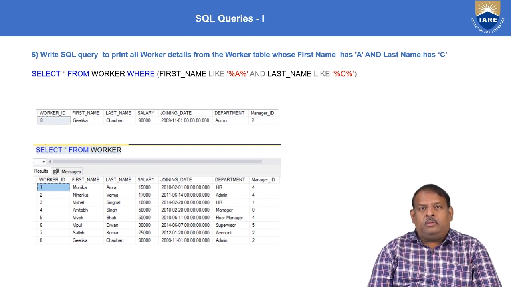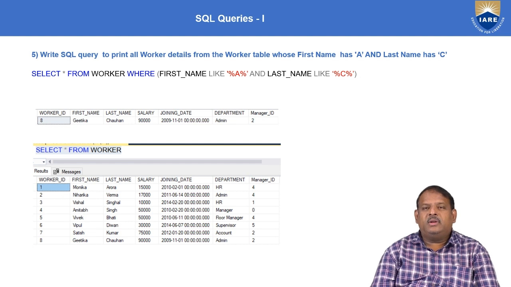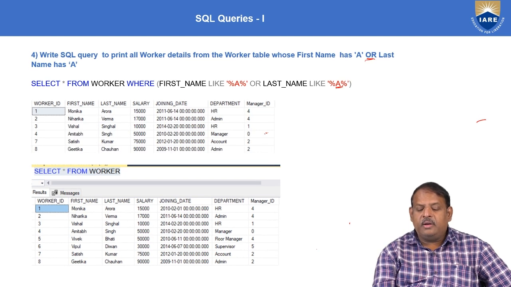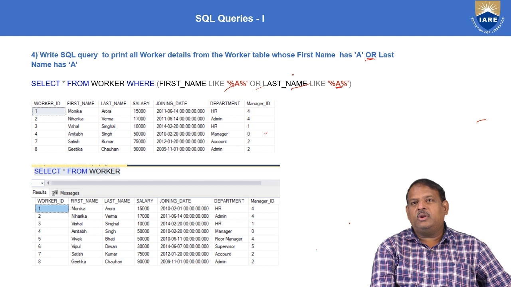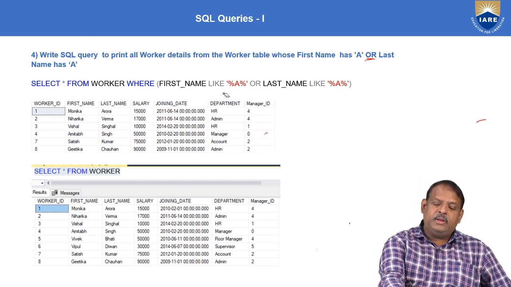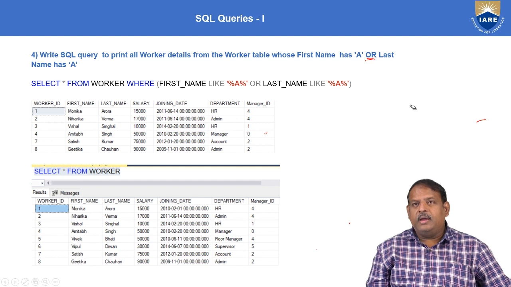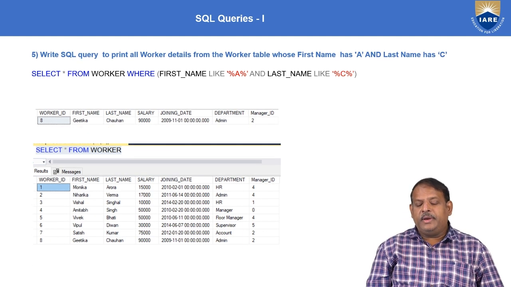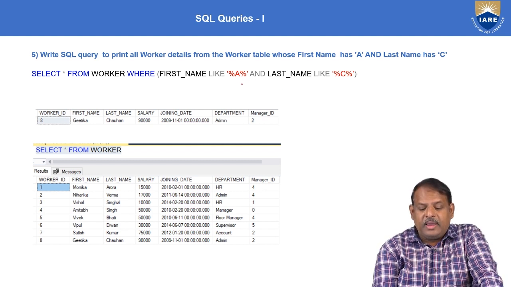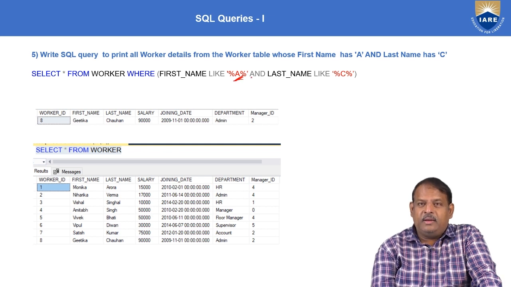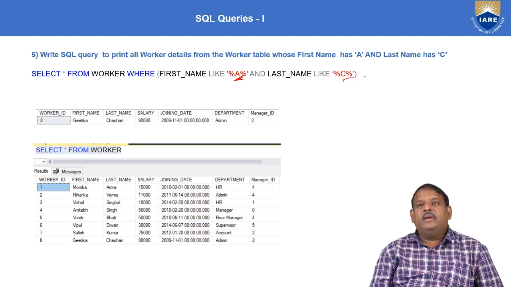Now write a query to print all the workers' details from the workers table whose first name has A and last name has C. Here in the earlier case it was or, meaning this or this, so if anyone satisfies you're going to get the data. But in the case of and, you have to make sure that both the conditions are satisfied: A in the first name and C in the last name.